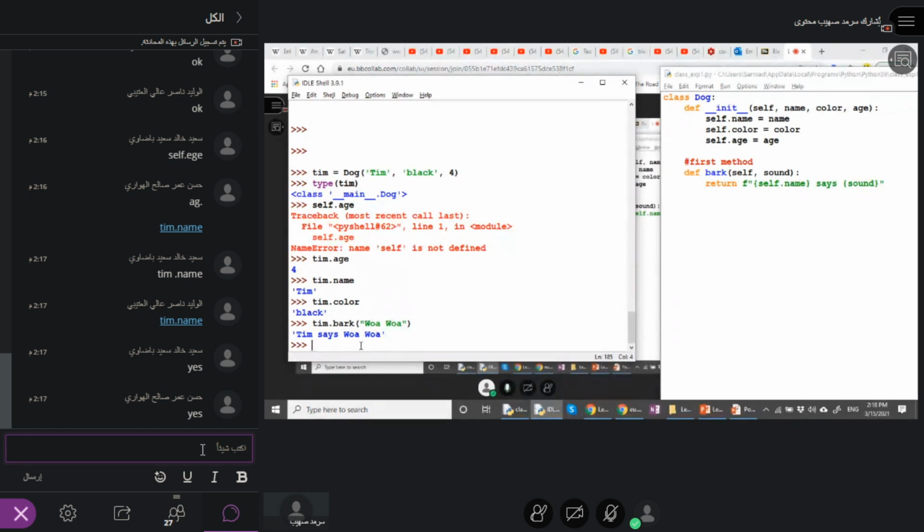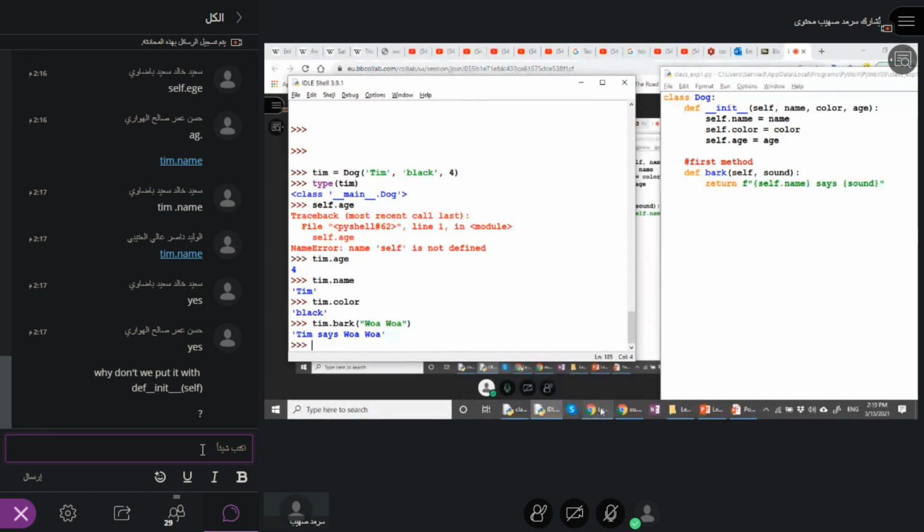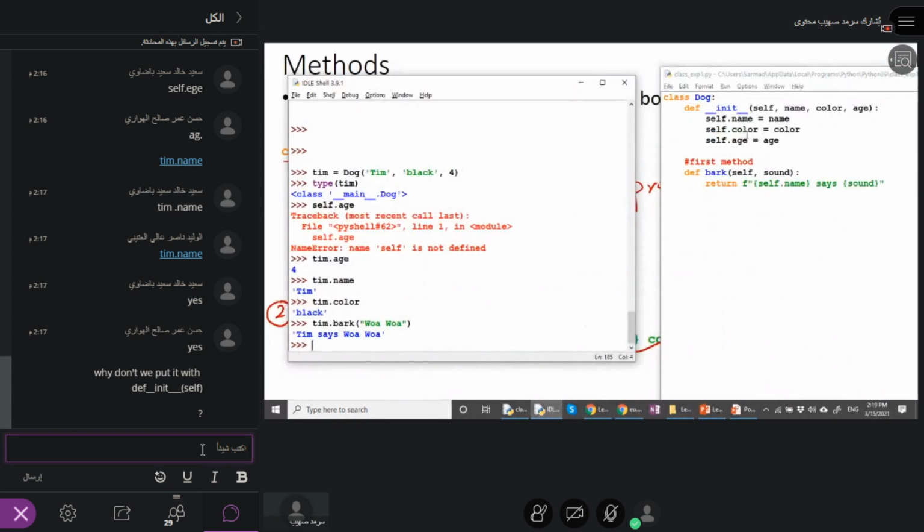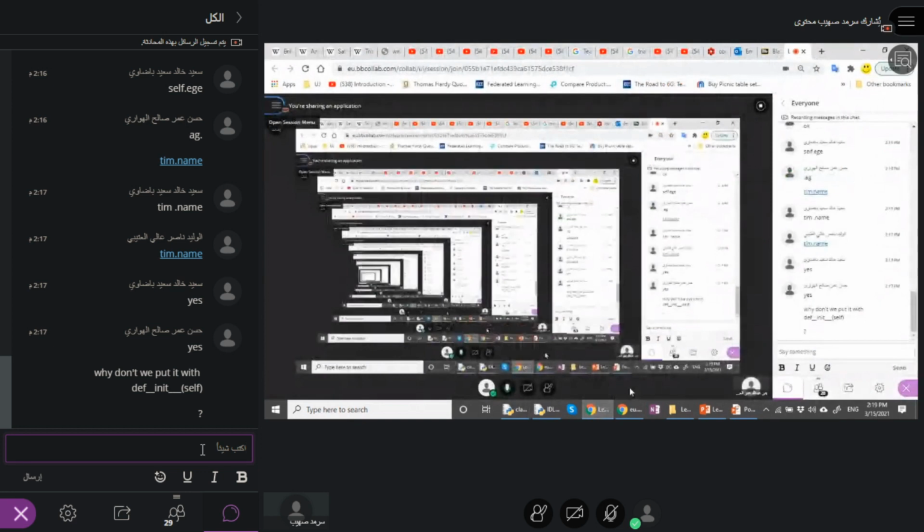Take around one minute, try to absorb it, and then we'll talk about it. Why don't we put it with def in init itself? Because this is a method. A method is an action, and these are the properties. We don't want to put the methods and the properties together as one thing. Now let me tell you the difference.